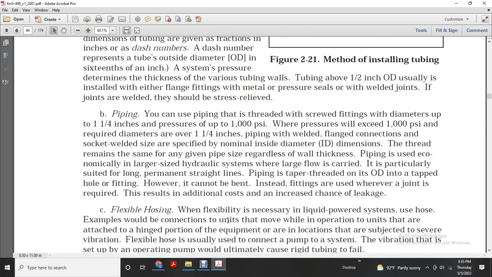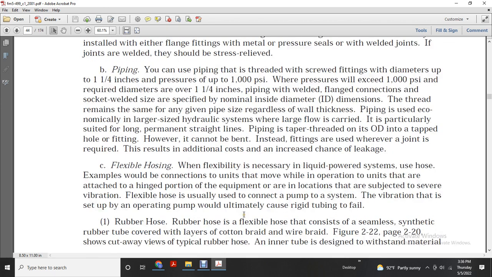For piping, you can use threaded pipe with screw fittings for diameters up to 1 1/4 inch and pressure up to 1,000 psi. Pressures exceeding 1,000 psi or diameters over 1 1/4 inch require welded pipe with flange connections and a single weld. The size is specified by the nominal inside diameter, and the thread dimension remains the same regardless of the wall thickness of the piping used. Piping is economical in large hydraulic systems with large flow, particularly in permanent straight lines, with tapered threads on the outside diameter fitting into a tapped hole. However, pipe cannot be bent, so fittings are used whenever a joint is required, resulting in additional cost and increased chance of leakage.